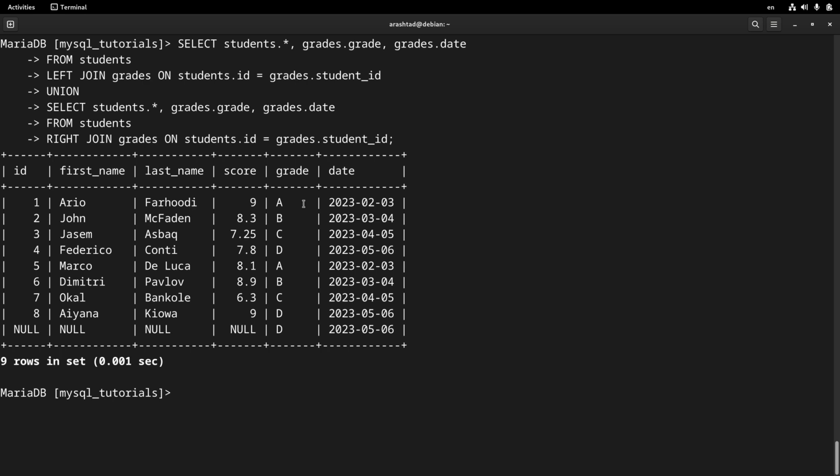I press enter, and again I'm getting null for these four columns that are related to the students table, and this is because we have a grade with student ID 9, but we don't have any student with ID 9 in the students table. And this is how the full join works.